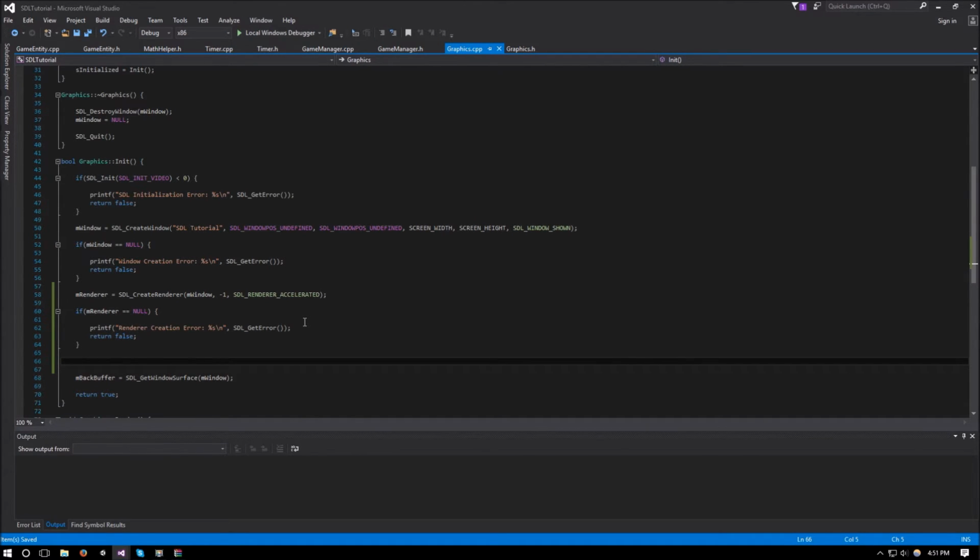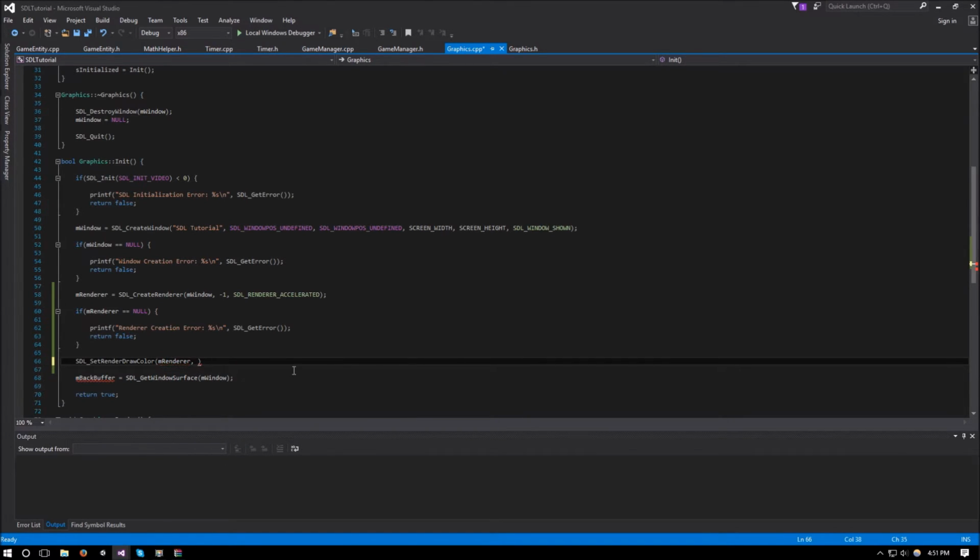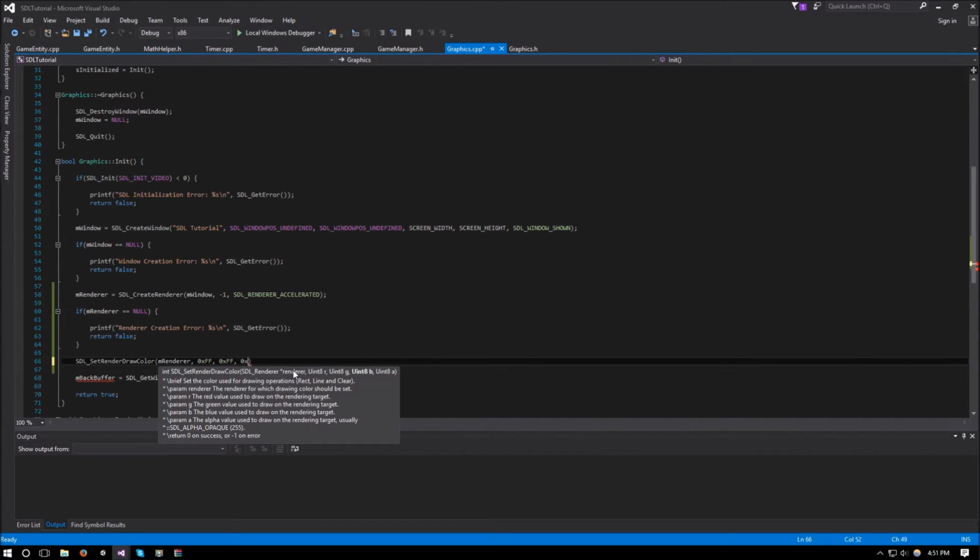Next up, if our renderer was created, we will set the render draw color. So SDL_SetRenderDrawColor, and this will take our renderer, as well as 0xFF, 0xFF, 0xFF, so just a white color and an alpha of 1 as well.